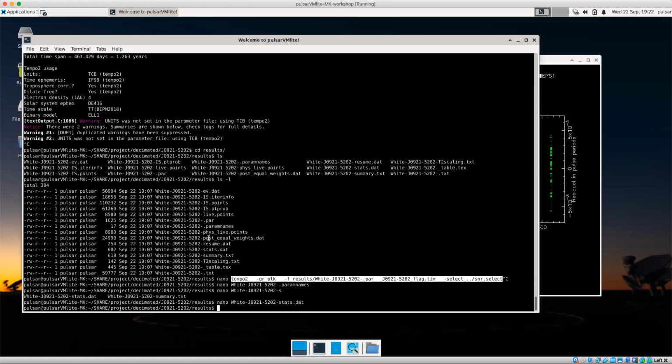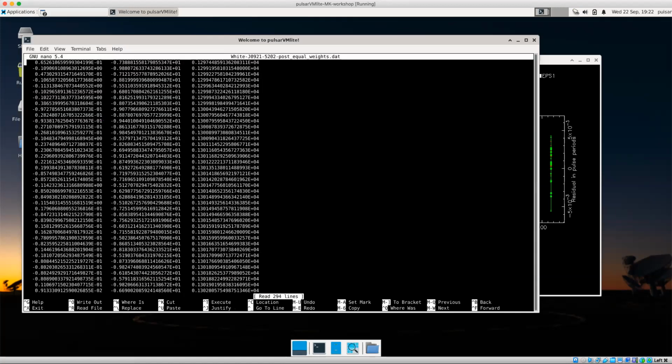What else? So post equal weights.dat, this contains just a list of the posterior samples. You won't need to look at this, but this is what's used to make a corner plot. So this contains, I think, the parameter values, the EFAC and EQuad, the parameters we're sampling, and then the evidence.